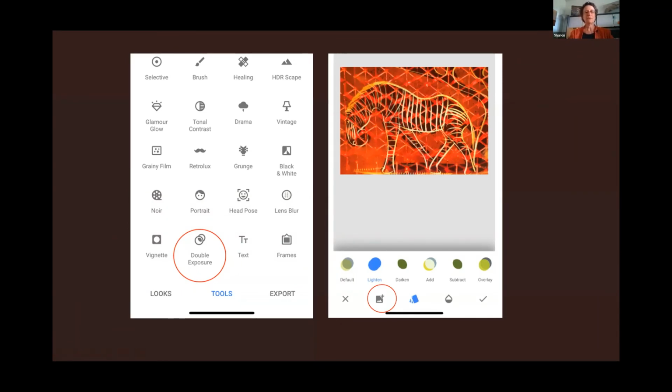And when you click on double exposure, it then opens up this menu, and there's a little thing here, and that's when you open up the second image. And then I opened up the second image and said, wow, this is pretty cool. And you can then change it. You can lighten it, darken it, add, subtract, overlay. You can do some really funky things with putting two images together.